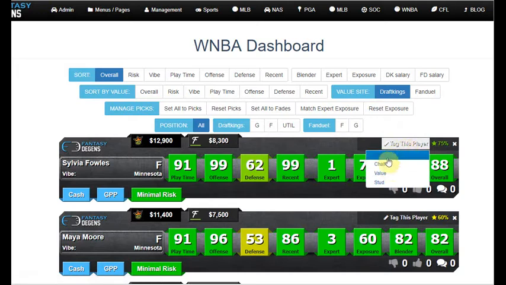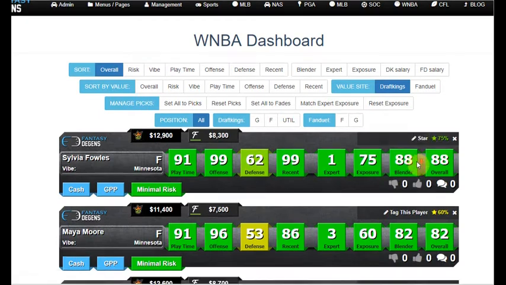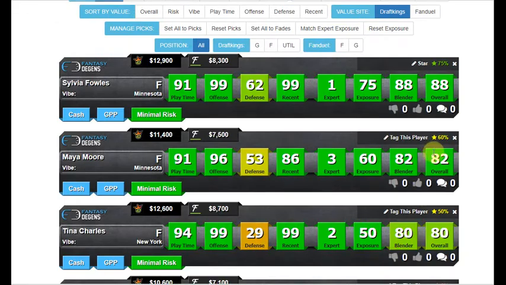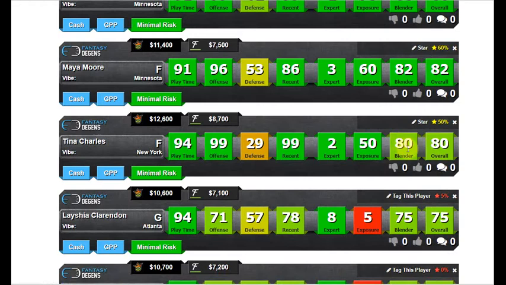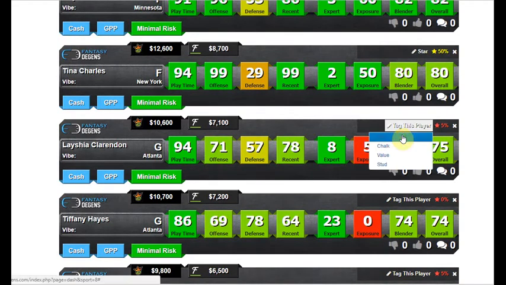You can come in and you can basically choose from the tags that are available. So I'm just going to choose star here, and I will show you can have multiple things here. So you can set a player to be star and chalk, and at any point you can just hit star and remove it, or hit chalk and remove it. But I'm going to set this to star, and let's just go ahead and give all of these high-end players star ratings here.